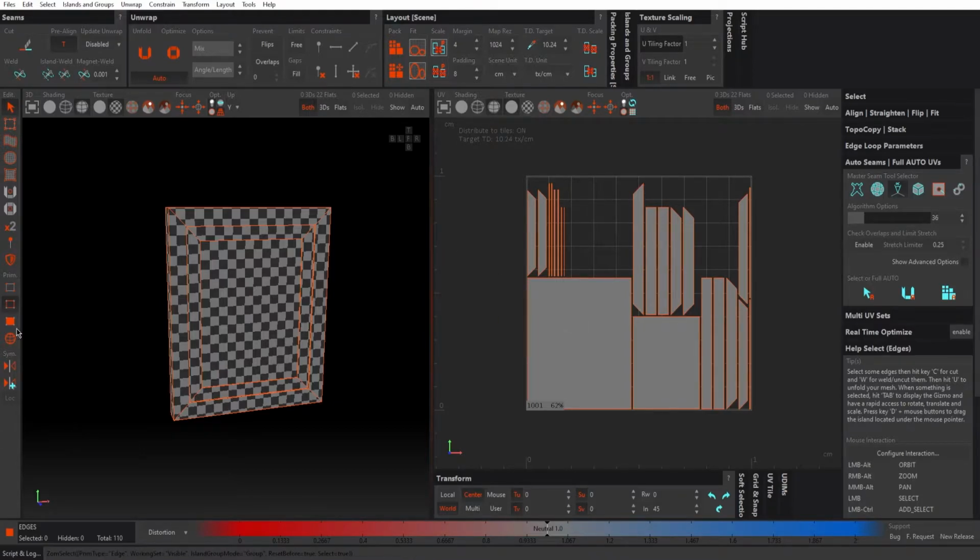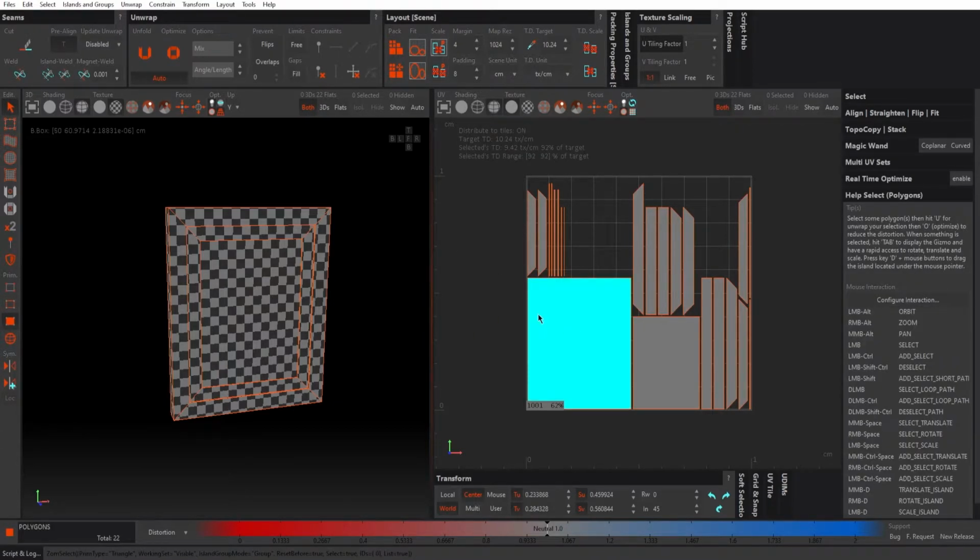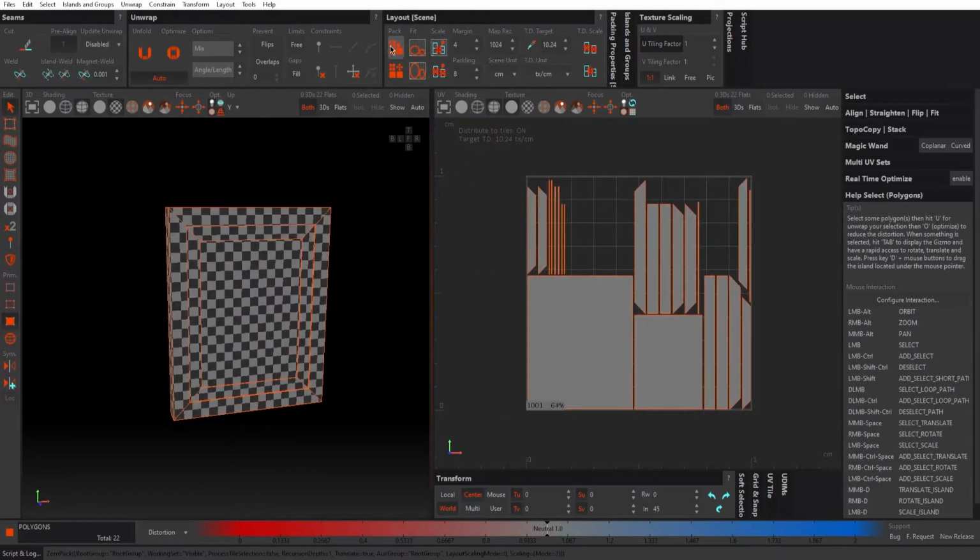And if we go to the polygon menu, this is more or less roughly right. I can repack and optimize so we can make sure. Yeah, it's now 9.65 texel density.